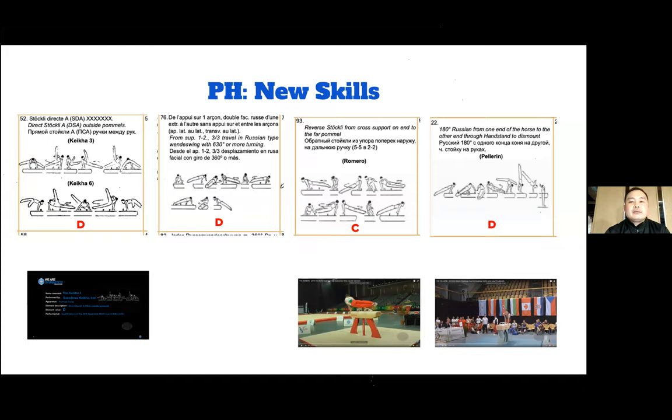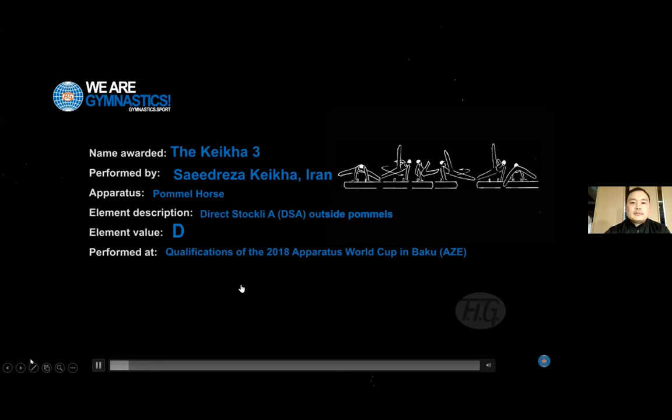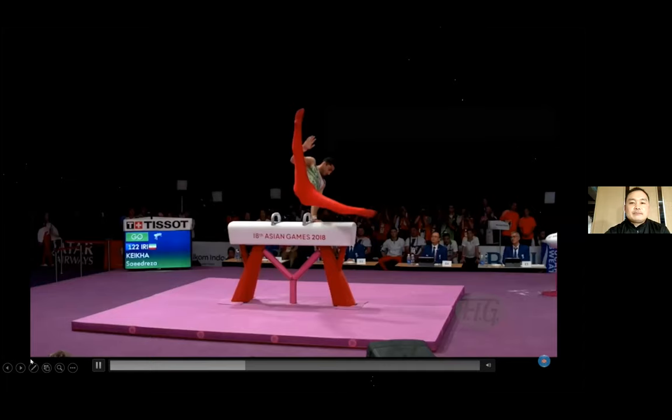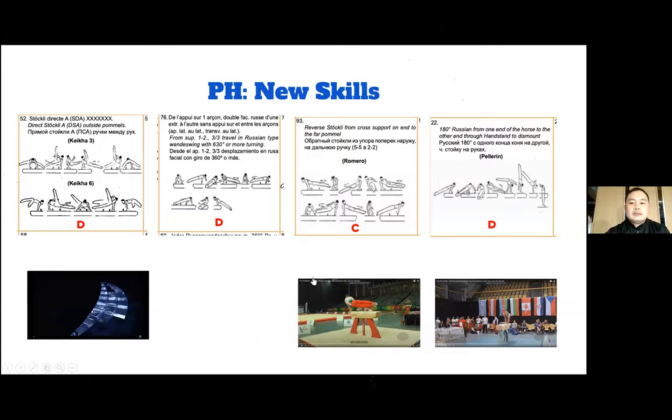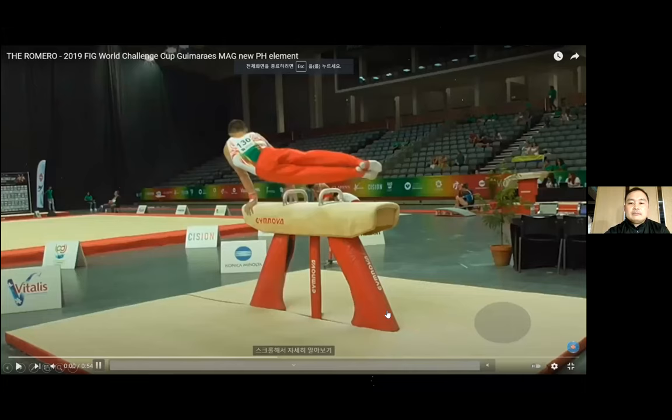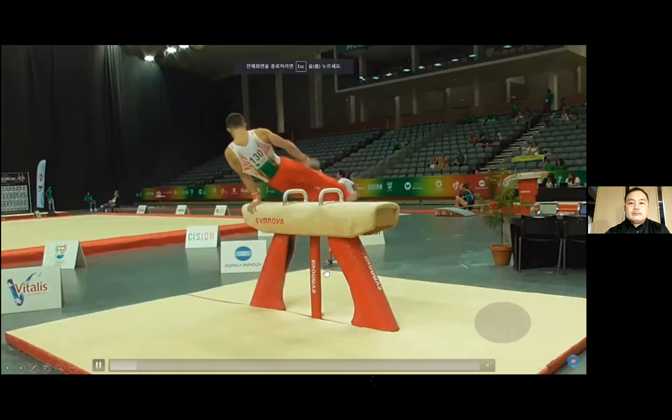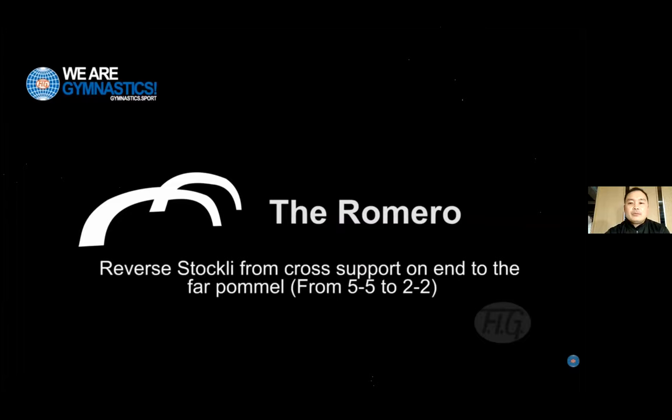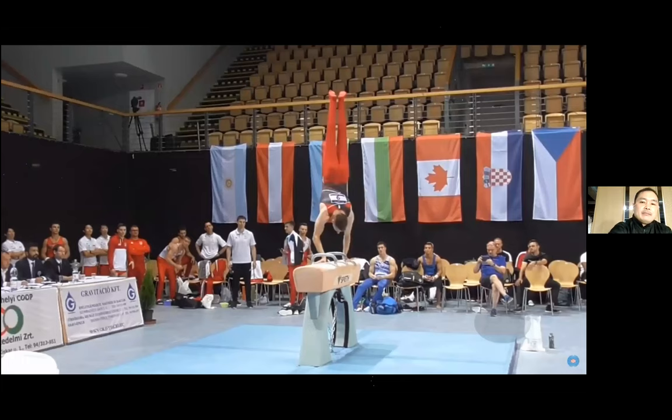So new skills, actually, you know, the K-car 3 and 6, this is one box. So Romero and Fedeline, this is, so K-car 3. Romero and then Fedeline. Yeah, this is the new skills.